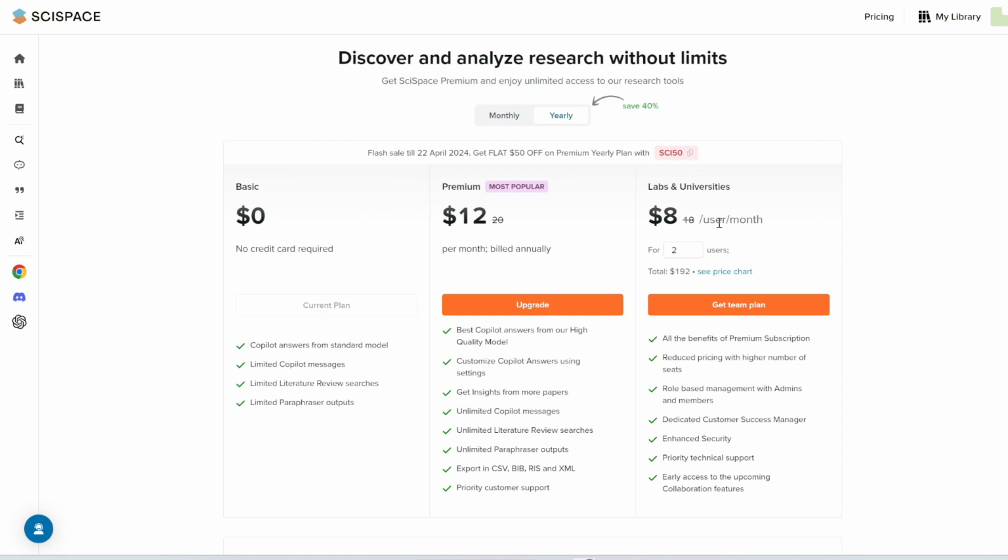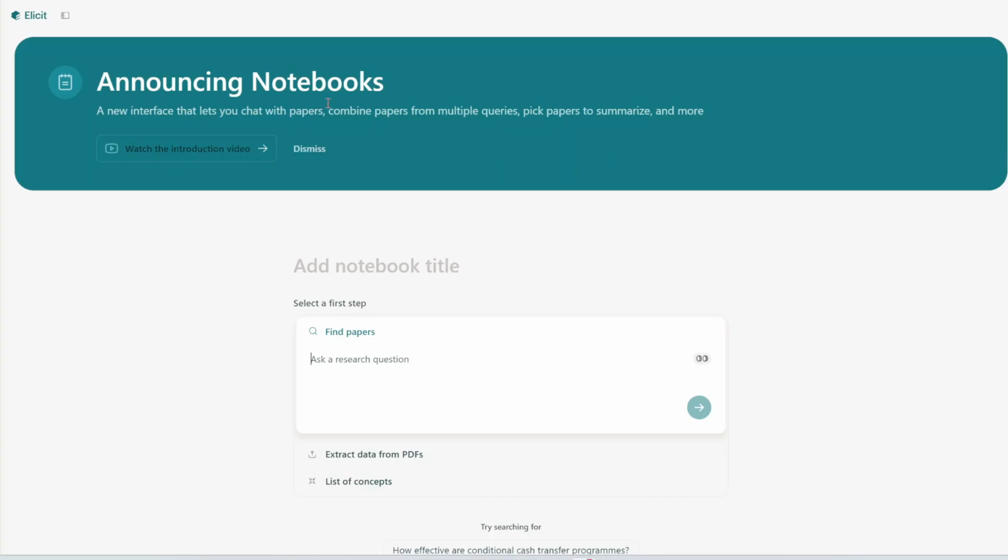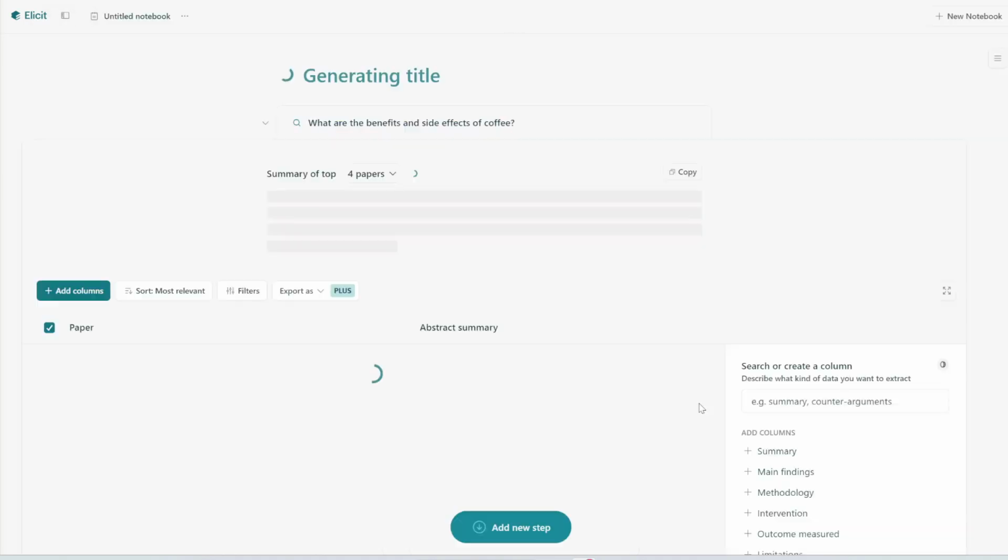The next one is a very similar tool. It's called Elicit. It's simply elicit.com, but I'll link to it in the description below as well. And it's pretty much the same thing. So you just ask it a question and it would find articles from scientific literature. So let's use the same question. What are the benefits and side effects of coffee? And let's see what it gives us.